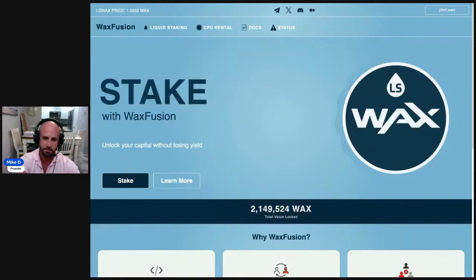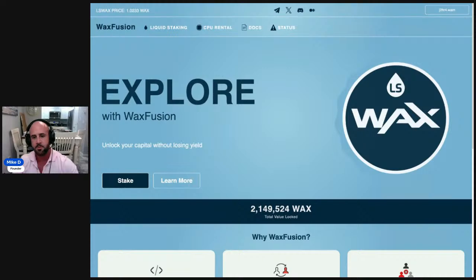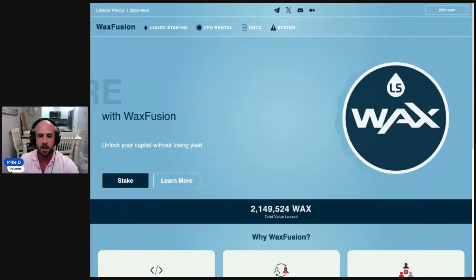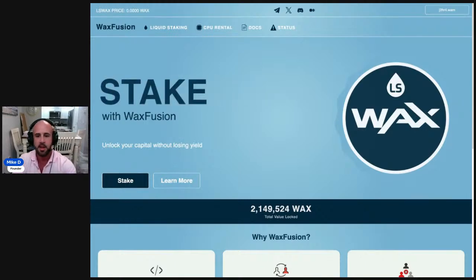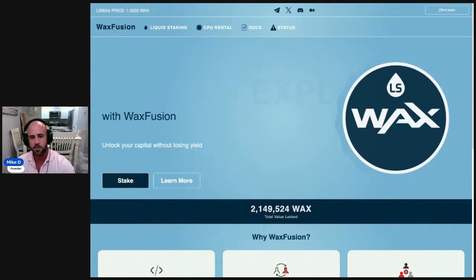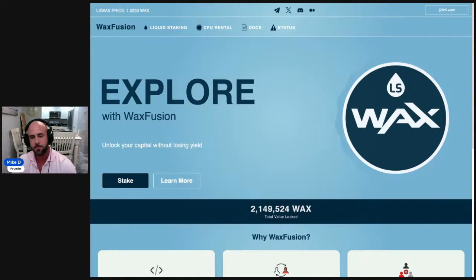You would have to put the person's name and how many tokens they own, and for that you have to pay a little bit of rent. So CPU and NET, in order to get them, you have to stake your WAX, and those are the two important things that we're going to cover here regarding WaxFusion.